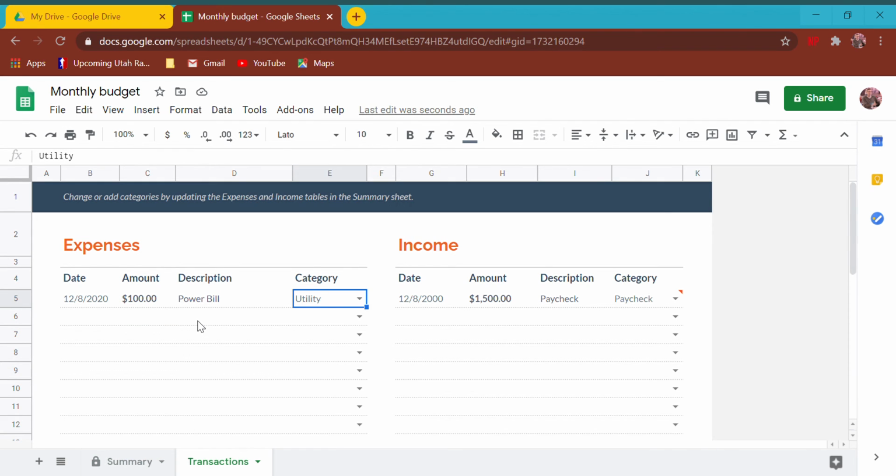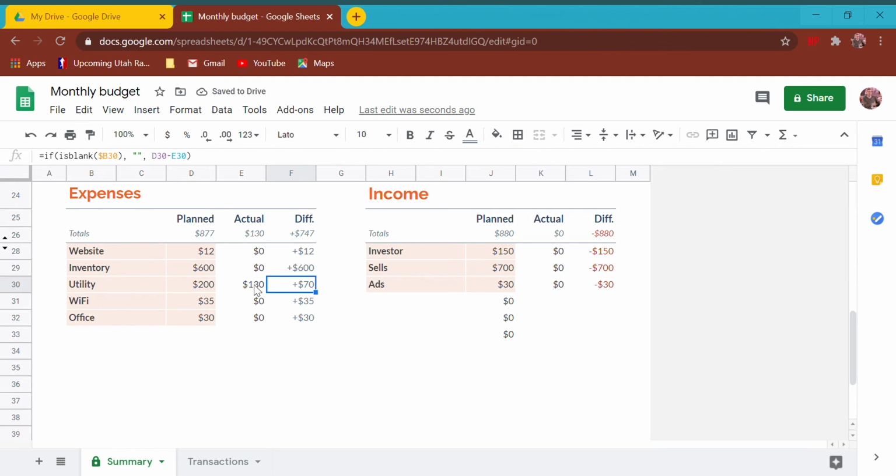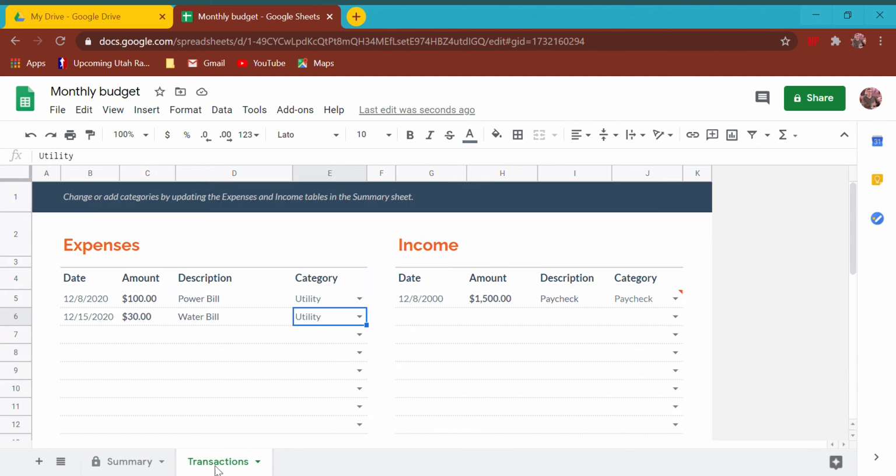So now let's do another transaction. Let's say the water bill came due. Water bills are only about $30. Water's cheap so far. It gets more expensive every year though. Let's say that came due on the 15th, so I paid my water bill on the 15th. It's also a utility. And now when I click back over here, I paid $130 and I have $70 left to spend. Helpful tool. Let's go over to income. Let's say that I made a sale.